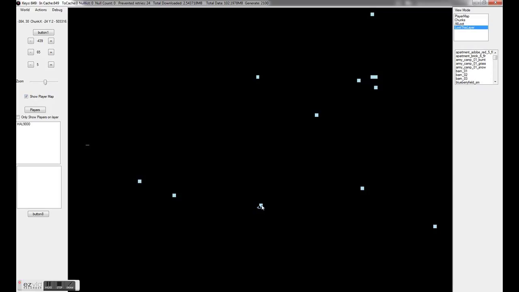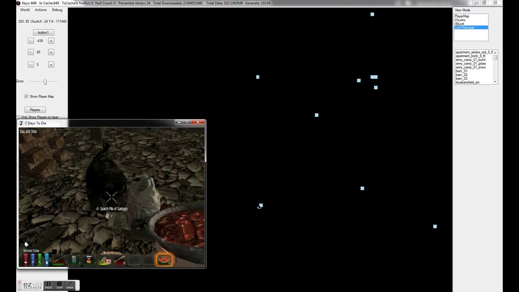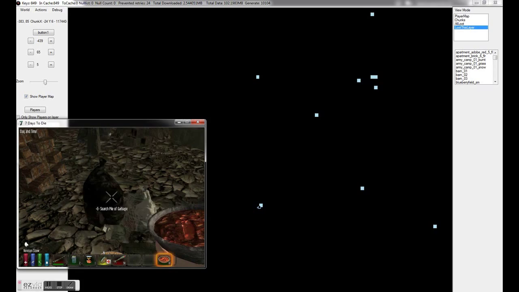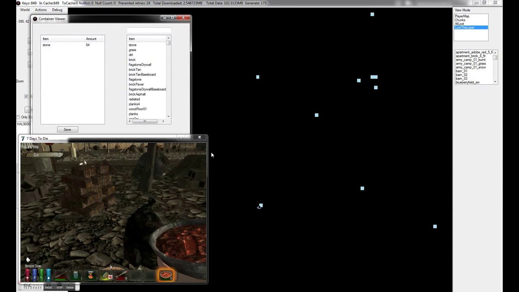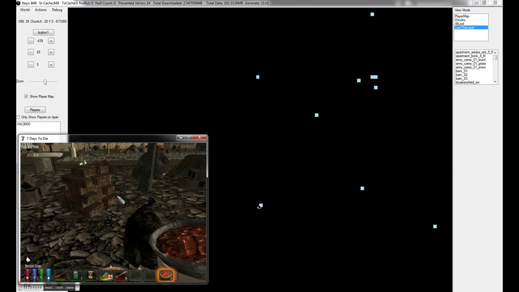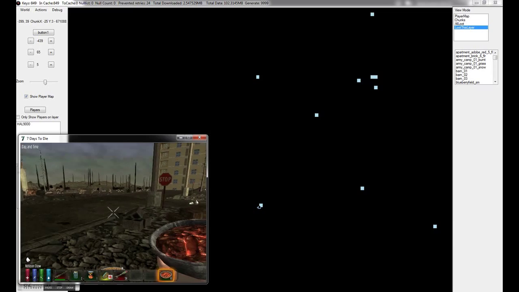So I've got a container here. Let's bring the game back down. So I've got a container here, I've got some stone in it. You can have a look what's in the item. So you see we've got stone there. You can add new stuff in, you can take the old stuff out, and next time you look in it, hey, it's changed. So there we go. That's one of the new things.